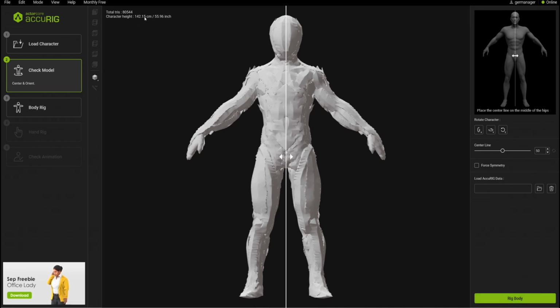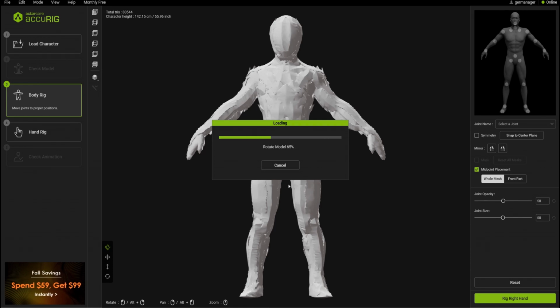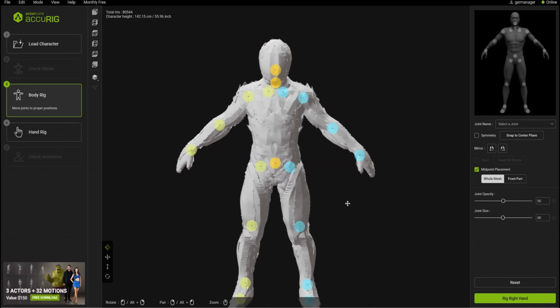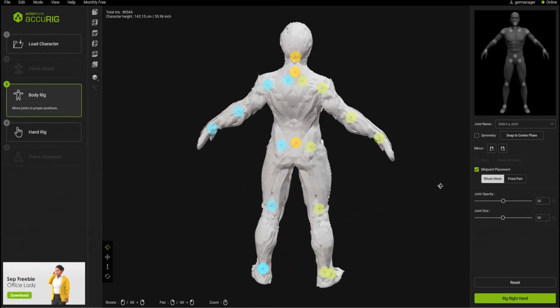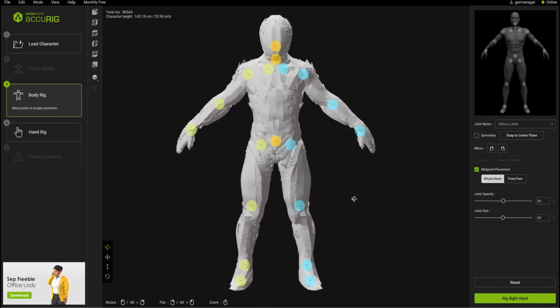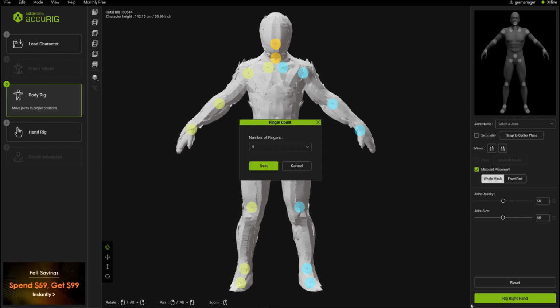Right now it shows the character height in centimeters, and the actual height of the character is about 2 meters. We can rotate it in Blender and bring it back to make sure it's accurately positioned. However, it was just fine as it is, rotating inside Accurig. So by clicking that button to rig it, we have pretty good joint positioning. I don't even want to change anything. I'll just click here, rig the right hand.